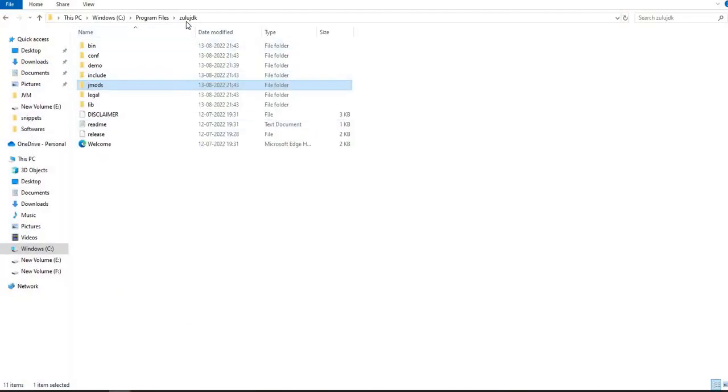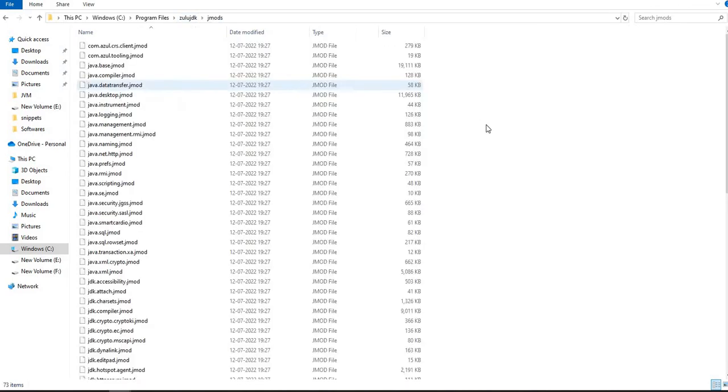So if you see this is OpenJDK version 17, and there you will see a jmods folder, right? If you go inside this jmods folder, you will find a lot of Java modules here, right? So whatever was the content of the rt.jar now has been modularized into these Java modules.